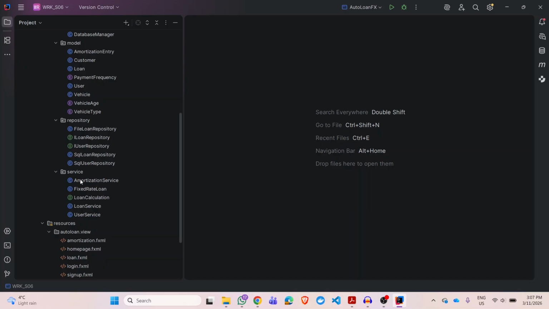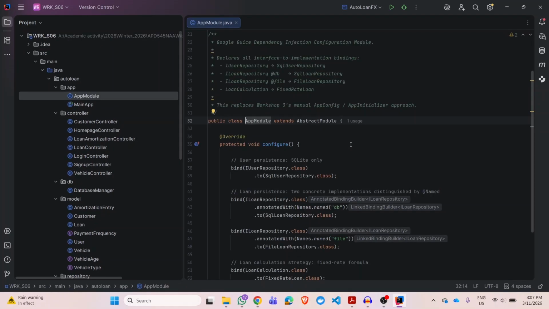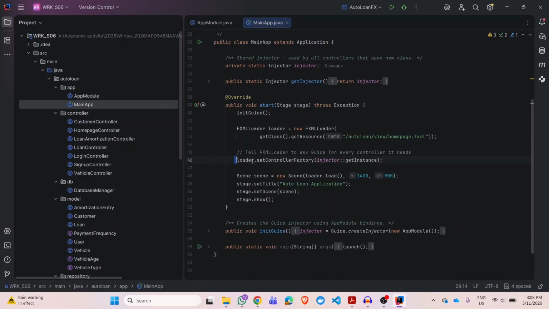Now I'm going to quickly open app module. The critical bridge between Guice and JavaFX is this one line in the main controller, this one over here. By default, FXMLLoader creates controllers using the no argument constructor, completely bypassing Guice. This line tells FXMLLoader, don't create controllers yourself, ask Guice to create them. That means every injector constructor is honored automatically.